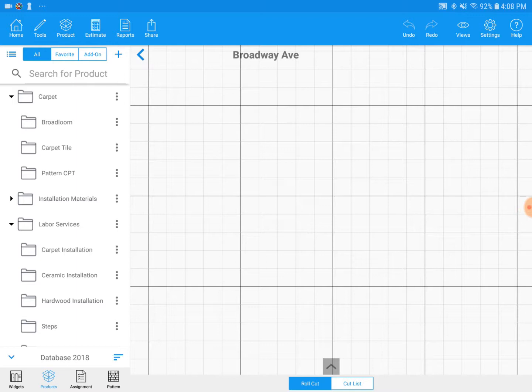In this Android video, we are going to cover the folder and list views for our product catalogs, as well as creating and syncing a catalog or database to our cloud. You'll see that I have the database already expanded on the left side. You'll see at the bottom left, I have products selected, which is to the right of widgets. Right now you can see my catalog is in a folder view.